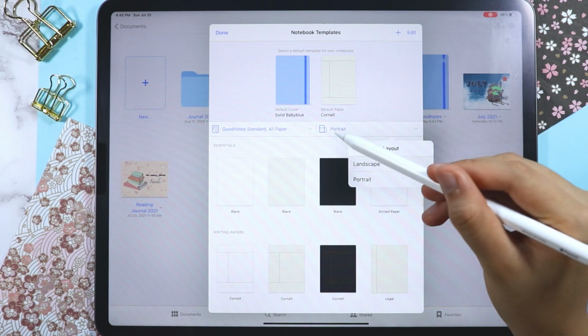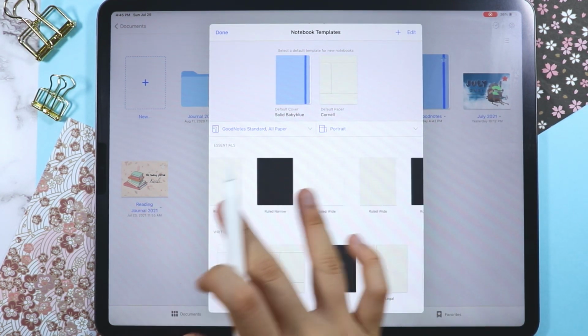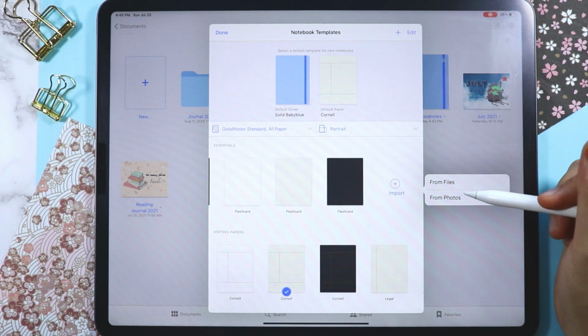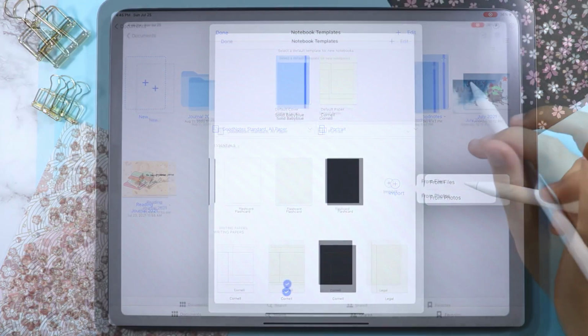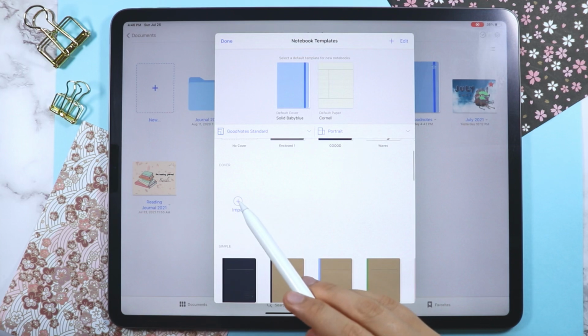And also, if you want to add your own design paper templates, just scroll and you will see this plus icon here. You can import from your files and photos. The default cover can also be changed, and you can also import your own designs if you want to.